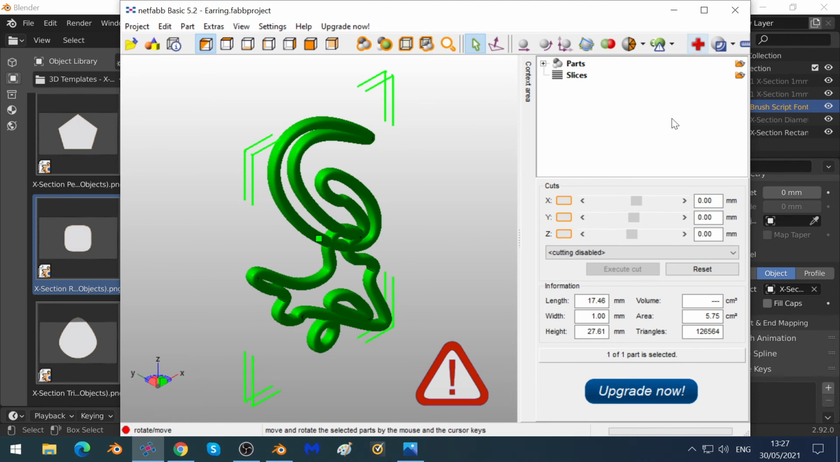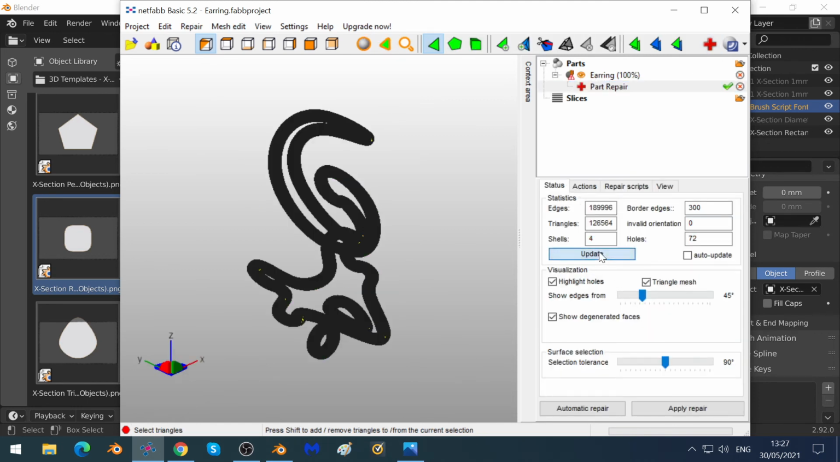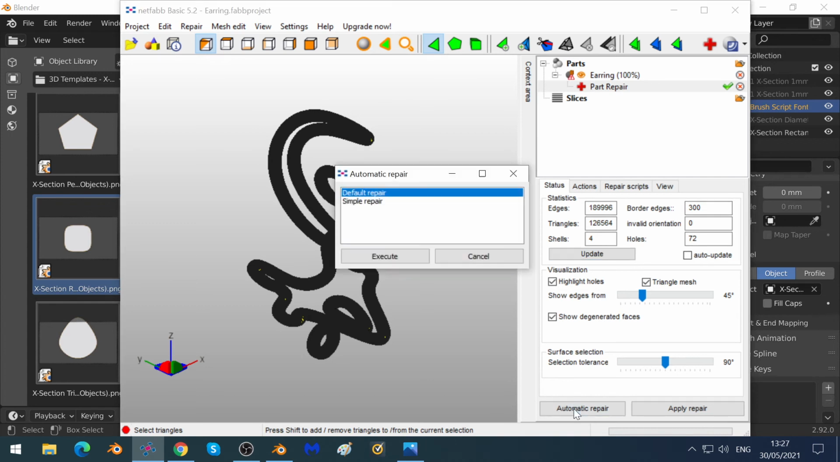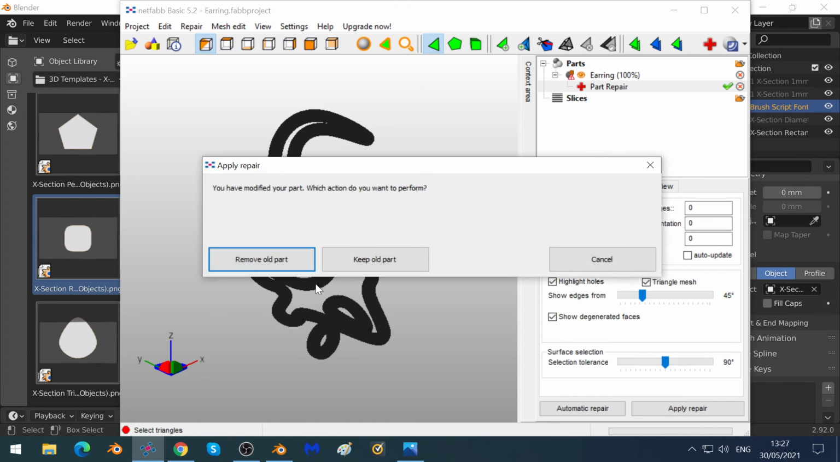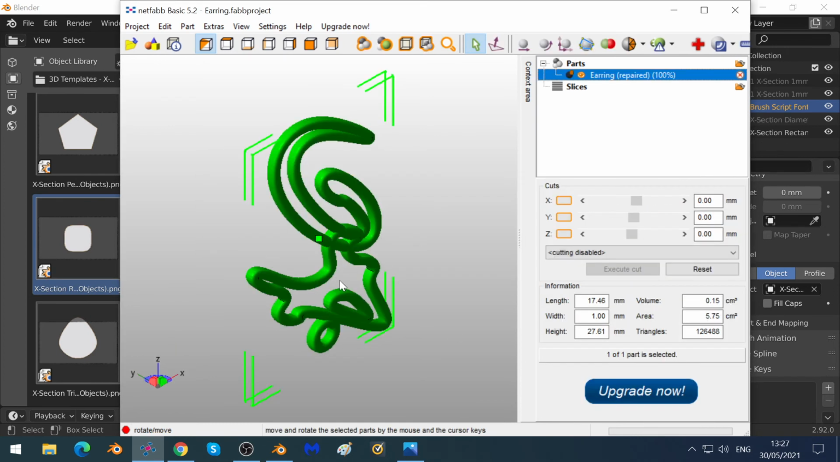If I click on Repair and click on Update, there are some holes and some border edge problems. Not to worry, I just click Automatic Repair and Execute. And then if I click Update now, what we're looking for is zeros. These must all be zero. If they're all zeros, we can apply the repair and remove the old part.